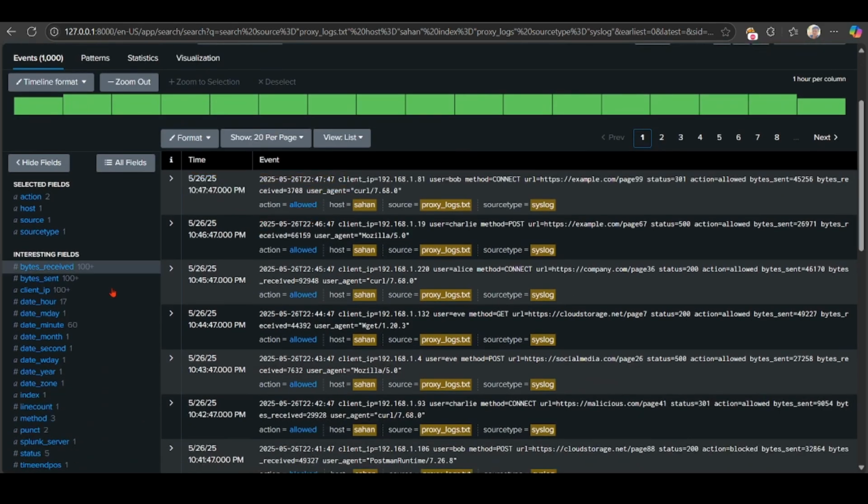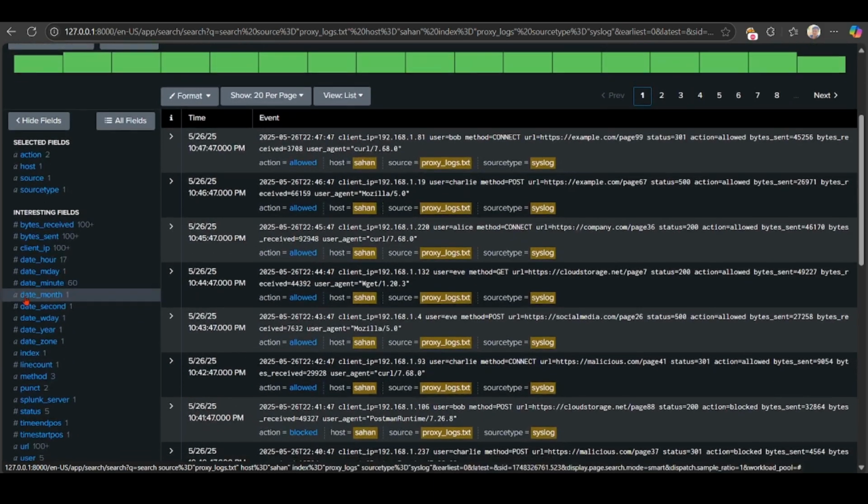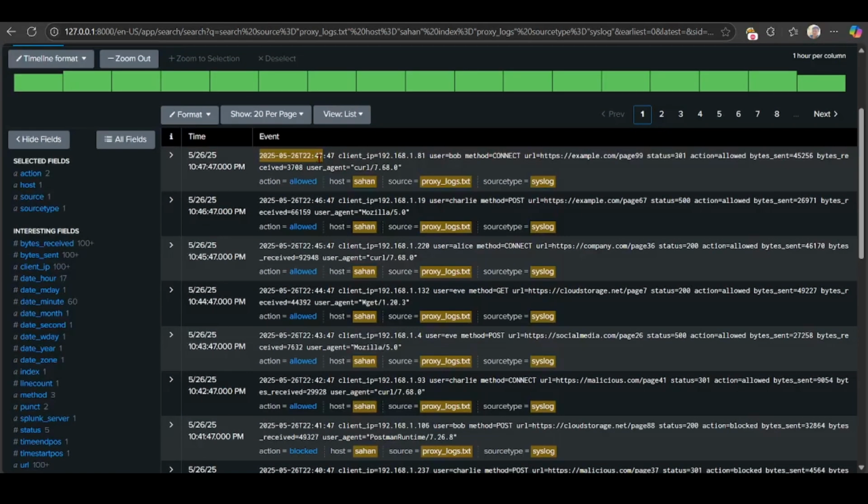Here you can see a lot of events and also interesting fields. In the events you have to see the timestamp, the client IP address, user, and the method which is used to connect to a particular URL. The URL is this and the status is 301. Action is equal to allowed, and the number of bytes and bytes received. Here you can see the user agent. These are the fields you can see in the events.